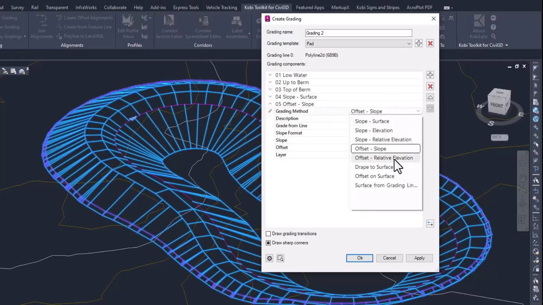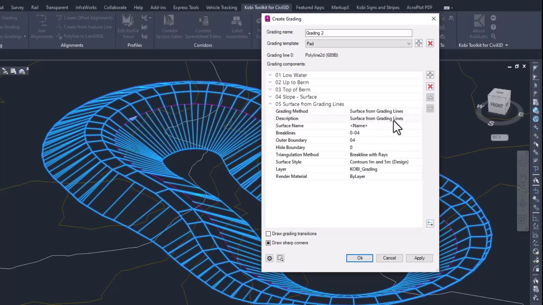So we're going to change our criteria down here to surface from grading lines. I'm going to just call this one pond as the name of the surface. It automatically picks up all the break lines. So we got 1, 2, 3, 4. And we have the 0 from the one that we started with. So we're going to use all those as break lines. The outer boundary is going to be the number 4. It's going to be this outside one here. And then it's got a hide boundary here. I don't want a hide boundary. I want to do the infill. So basically I'm going to say none. I don't want any hide boundary. Everything else looks okay. I can change the surface style, the layers for all this stuff.